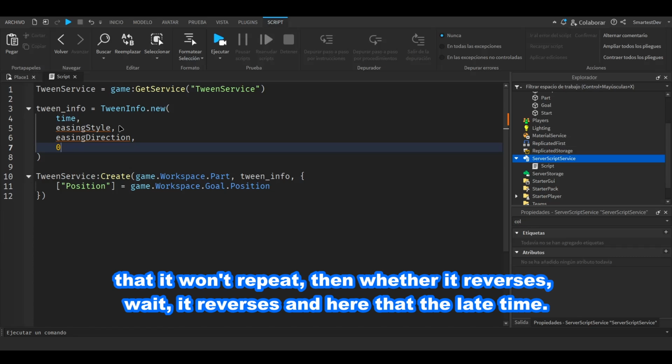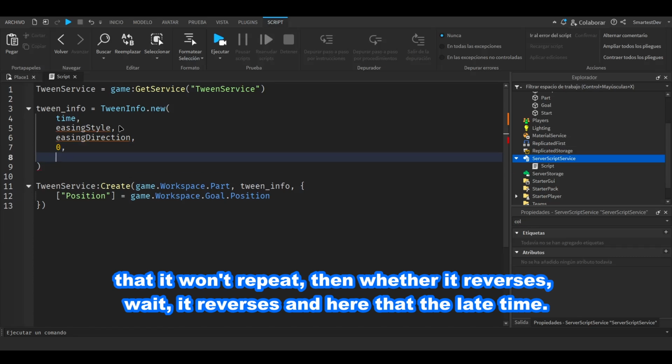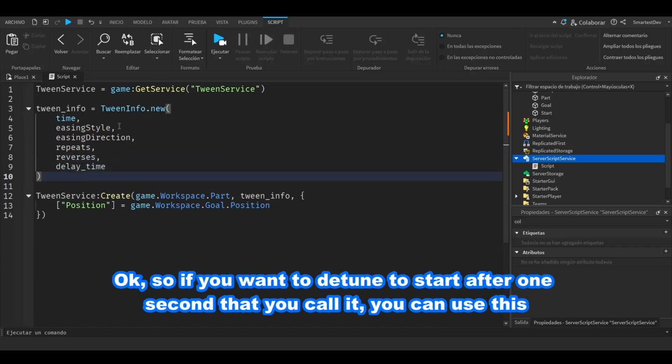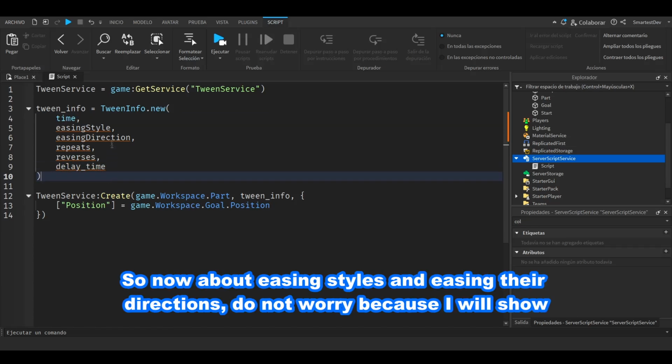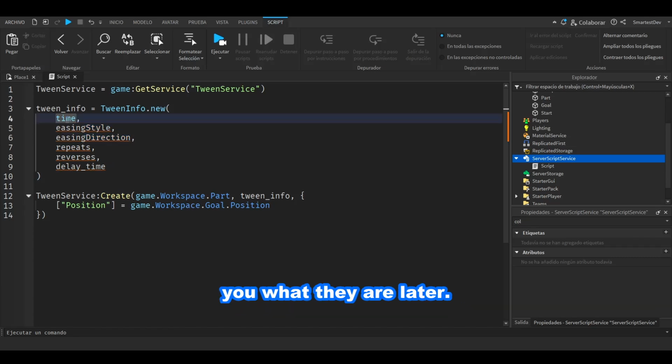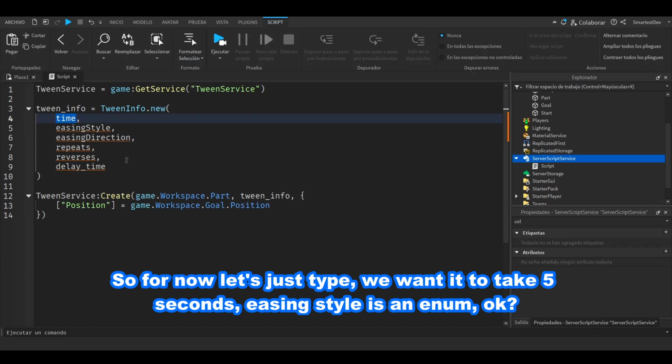0 means that it won't repeat. Then whether it reverses, and here the delay time. So if you want the tween to start after 1 second that you call it, you can use this delay time. So now about easing styles and easing directions, do not worry, because I will show you what they are later. So for now, let's just type, we want it to take 5 seconds.